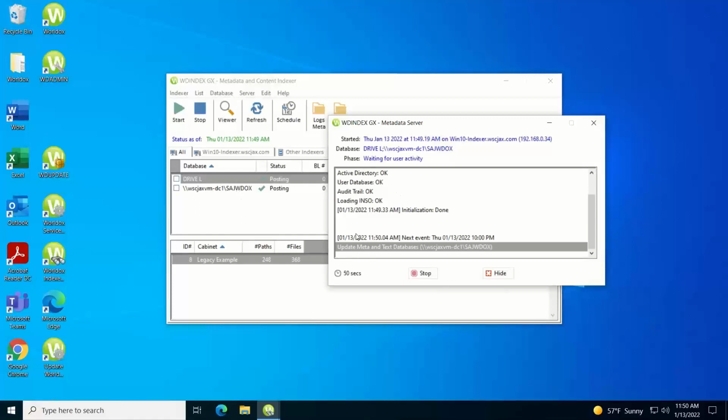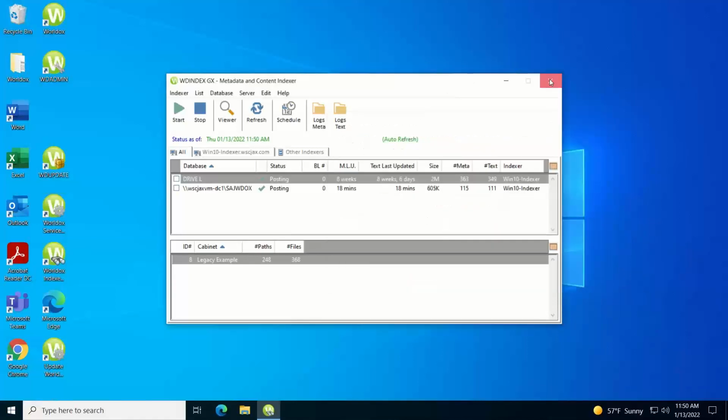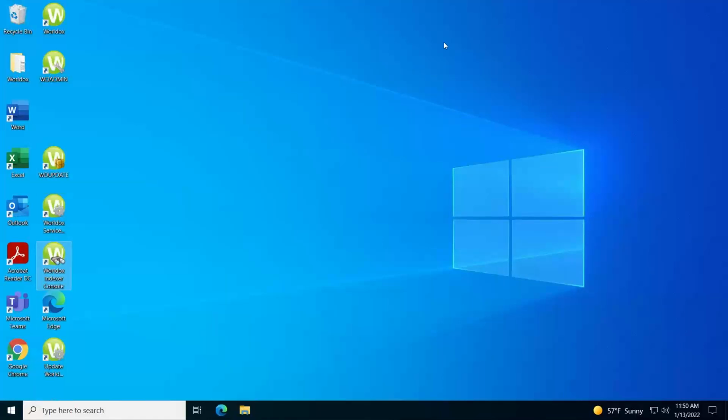Now you don't need to leave these open. You can, if I hide this and shut down that window, the service is still running and it's still posting. Of course, because it's running as a service, you can't see what it's doing without using the Indexer console. Now, what you may want to do as the Worldox administrator at the site is create a shortcut on your desktop to start the Worldox Indexer console.